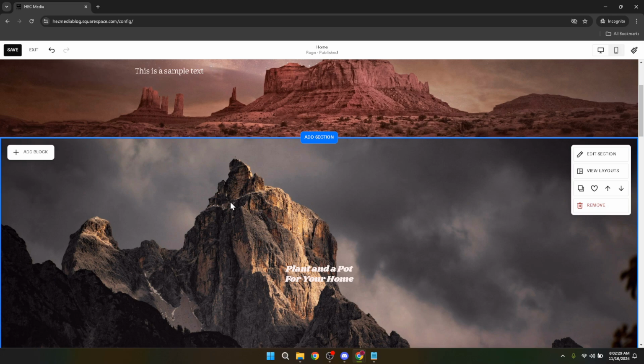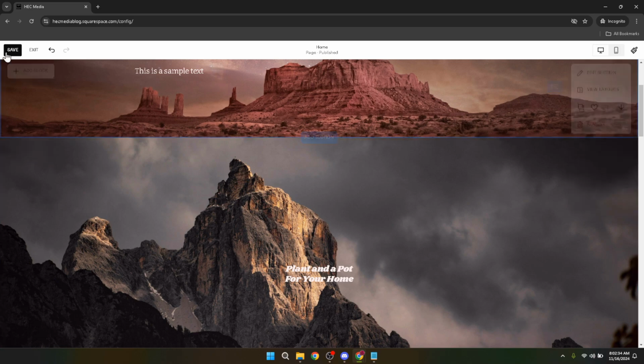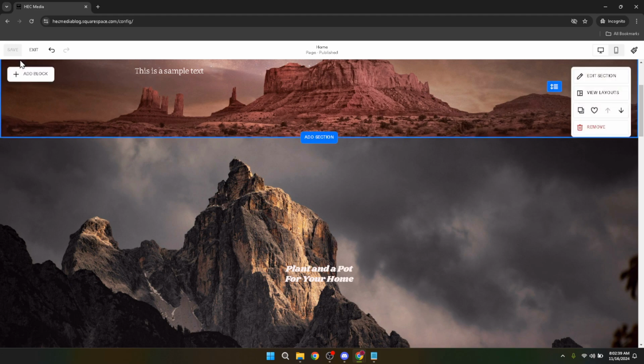Squarespace might automatically save some actions, but when it comes to deleting sections, you'll often need to click Save to ensure your changes are applied. This button is usually located at the top, left or right corner, or could be a floating button. The placement can vary based on the template you're using, and that's it. You've successfully deleted a section from your Squarespace website.